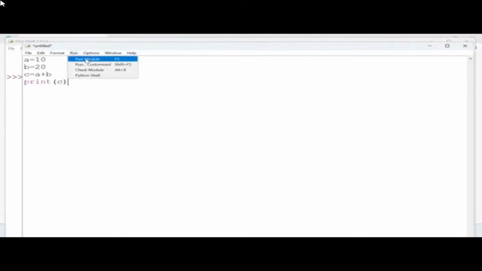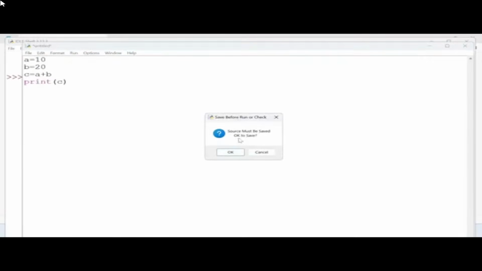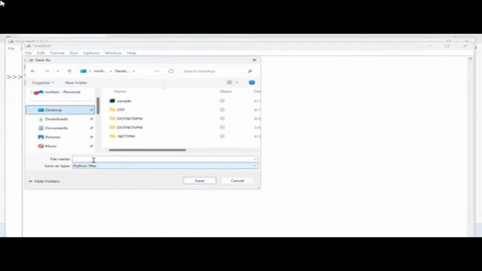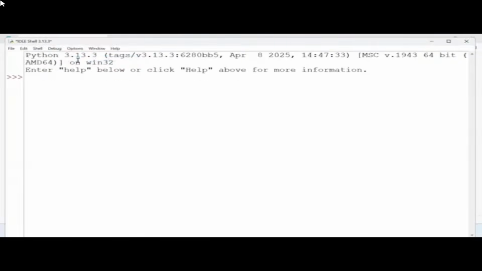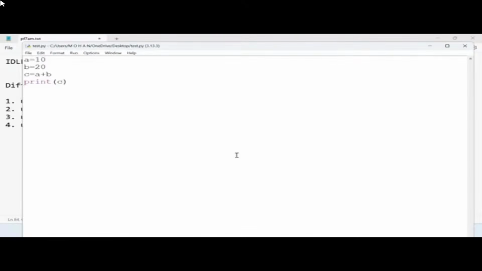Without saving you can't run it. Now you can see run module. It is asking the source must be saved. Okay to save. Okay, let me cancel it. Saving is important. So let me save this file again on the desktop or any location, and I'm giving it the name test.py. Save it. Once saved successfully, now you can see run, run module. We are getting the output 30, right? So this is the way to create a new file in IDLE software, write as much code as you want, save it and run it in one location.